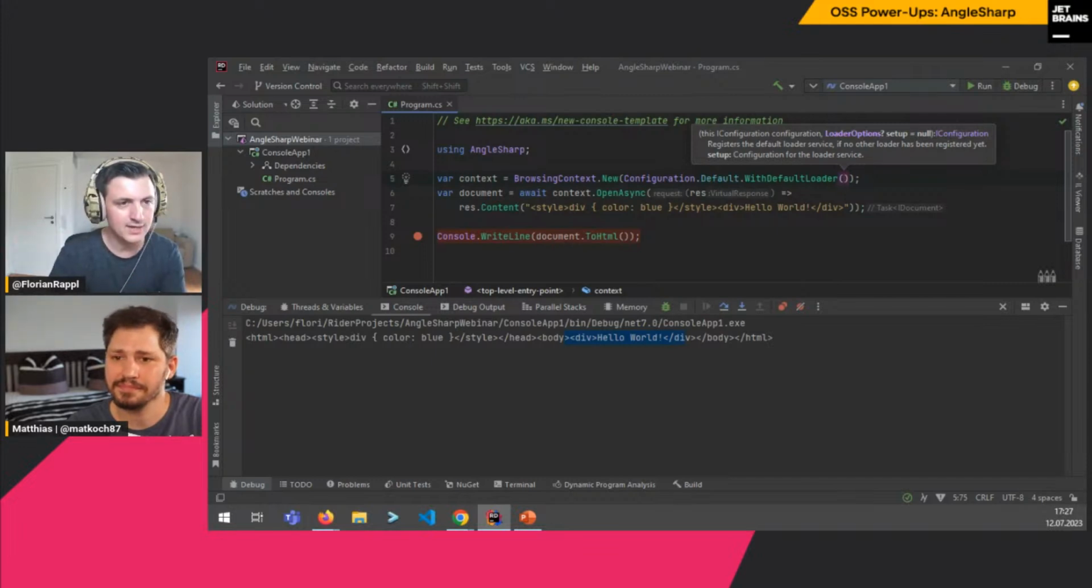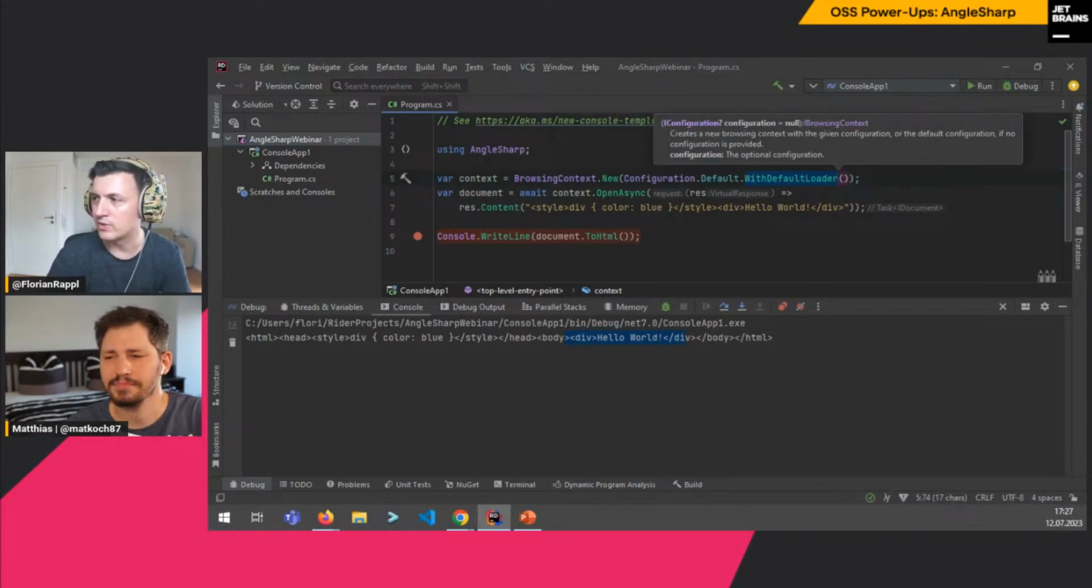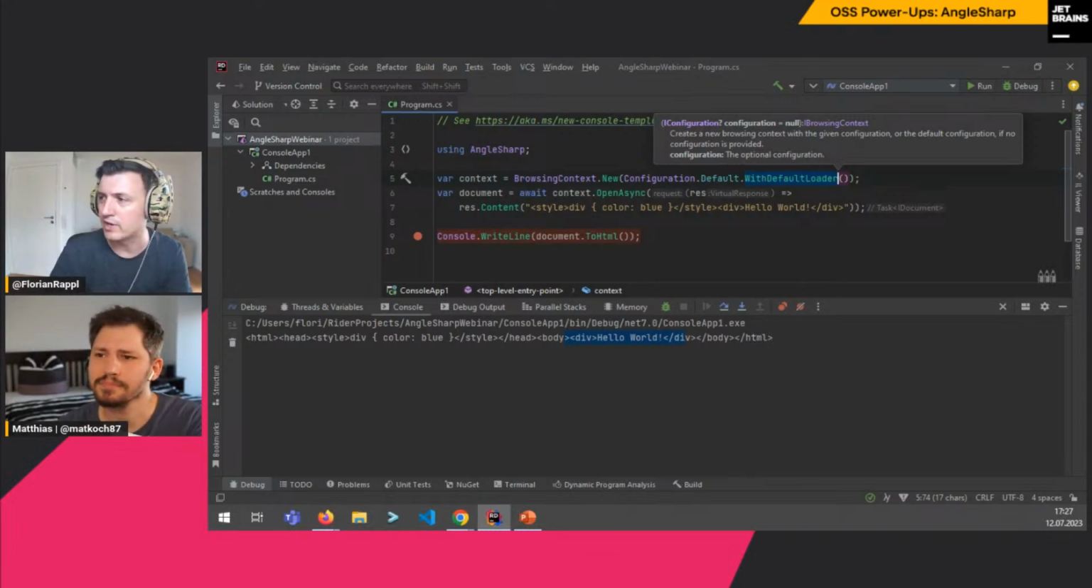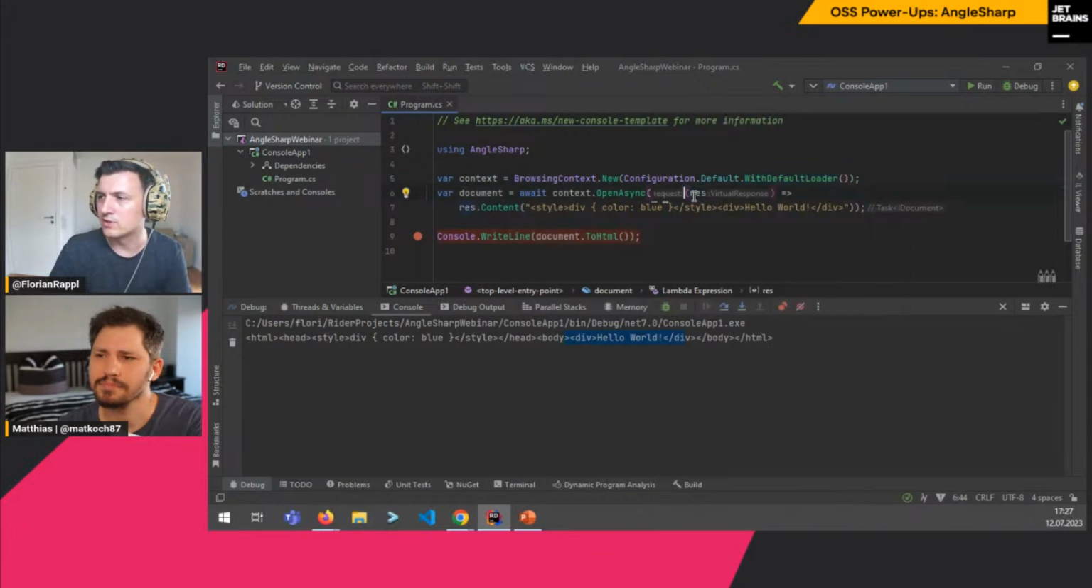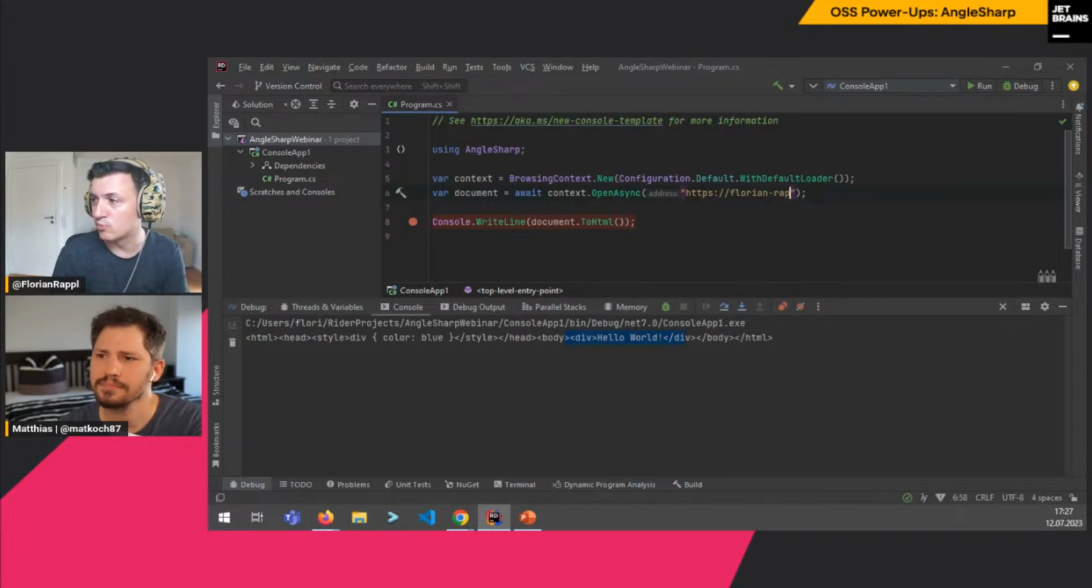Anyway, what you can do is tell it that it is allowed to make requests. The way to do that is, as one example, to say with default loader. What that will give you is a configuration that also has a so-called IDocumentLoader, and this is essentially a way to allow AngleSharp to make requests. So now we can drop this virtual request, or virtual response. And we could, for instance, go to my website.